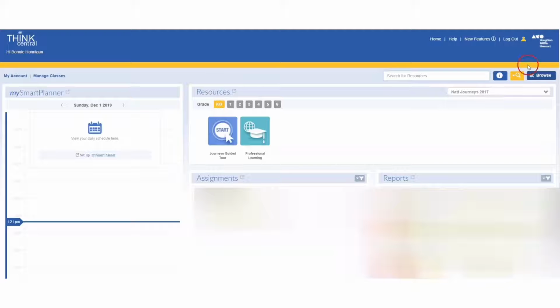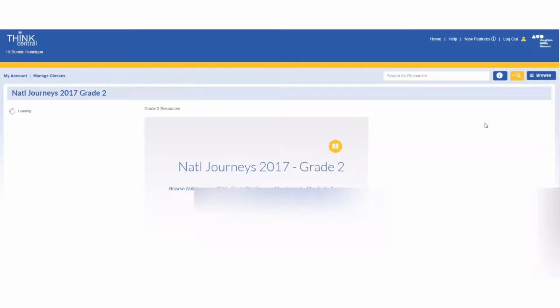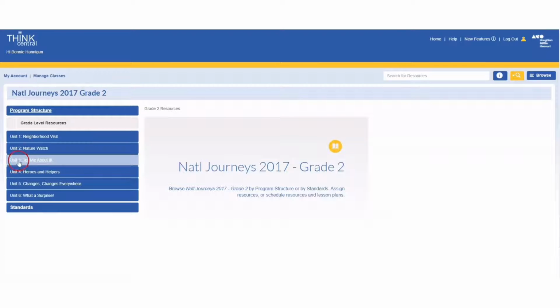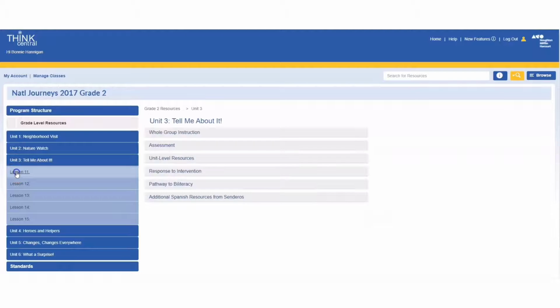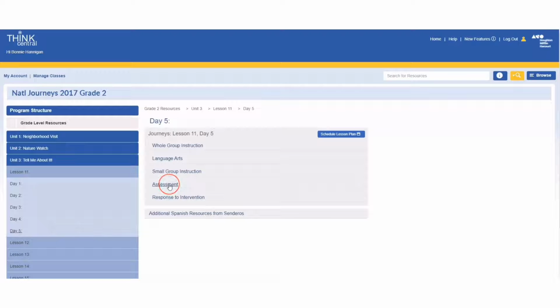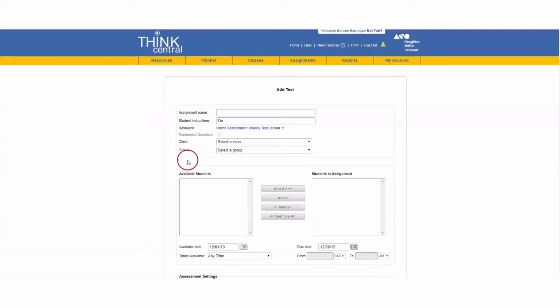So on your main page, you want to go over here to this button, Browse, and click on your grade level. You're going to go back over to the left-hand side to Program Structure, select the unit that you're on and the lesson, go to Day 5, and then the assessment is right there. And you click Assign, don't click Schedule. You want to click Assign, and then there it is.